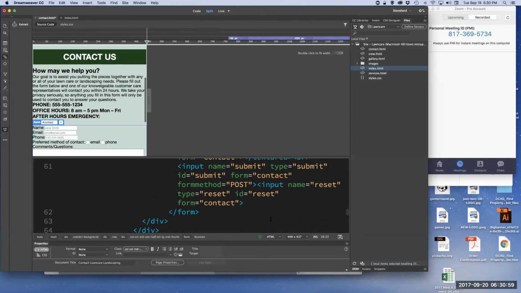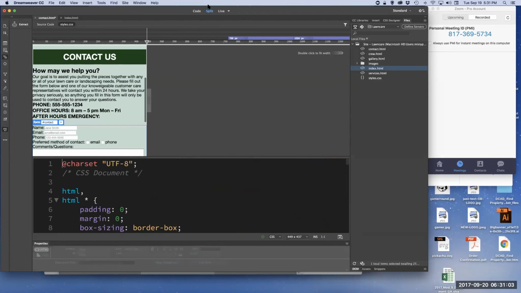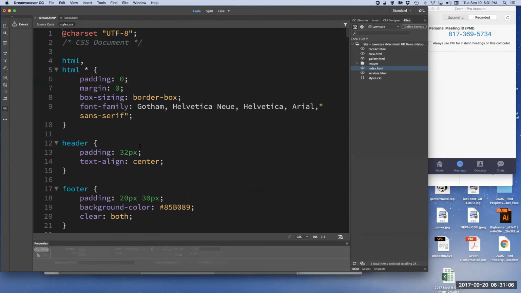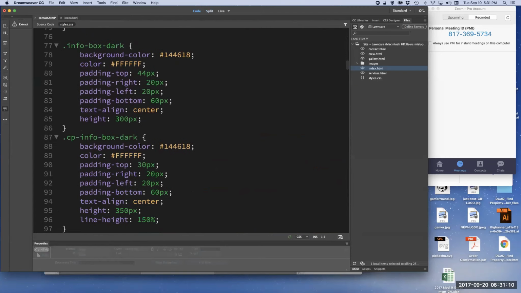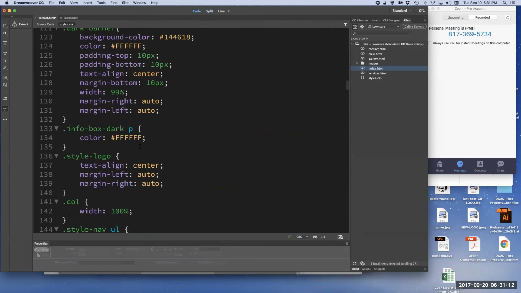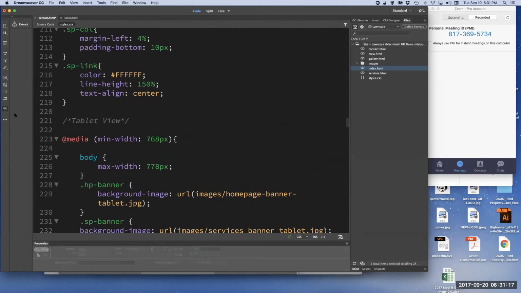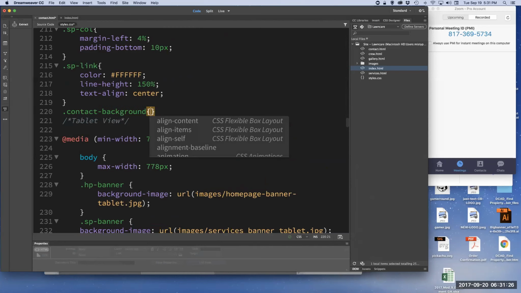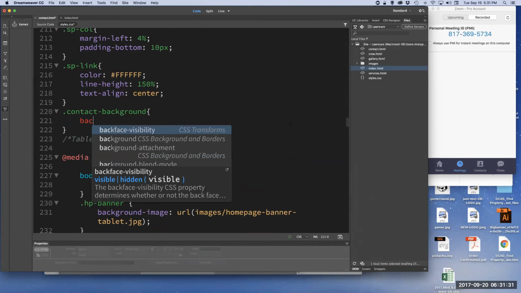Everything else should be fine. Let's go to our styles. Go into code view so you guys can see everything. I'm going to go down to the bottom of my mobile CSS, right before your tablet view. There it is. Put my cursor on line 220, and I need a contact background. Hit my enter key, and this is where we're going to set the background.